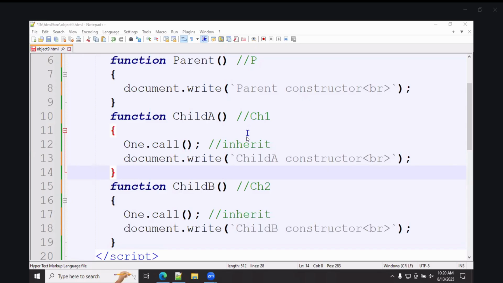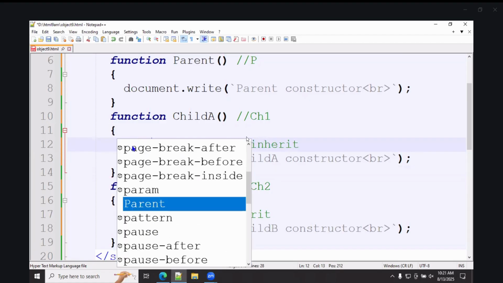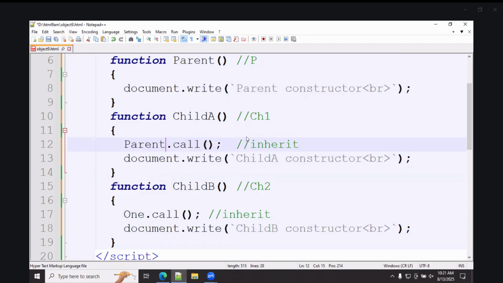Inheritance also follows like that only. So how many edges are available? That number of objects is compulsorily required, and you have to make the change as per the program. Parent.